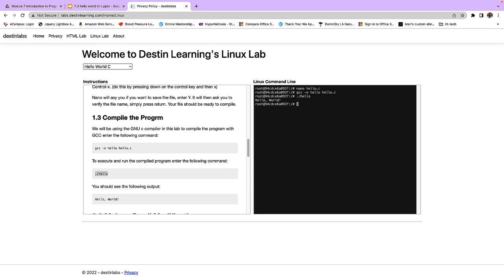Very simple exercise, but I want to get you started at the right place so that you can learn to start compiling code. And again, you can work the lab on the Destin Learning website that uses Ubuntu Linux and the GCC compiler. Well, that's it for our demonstration.